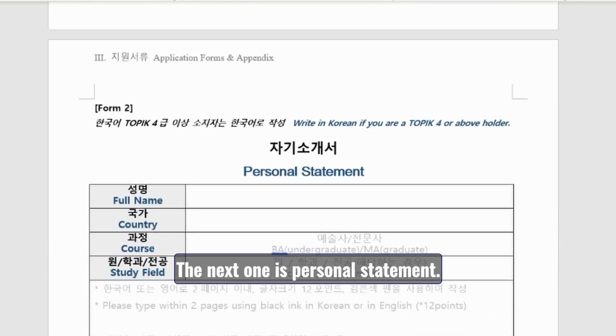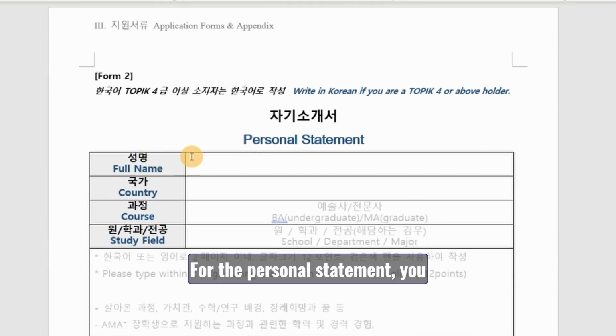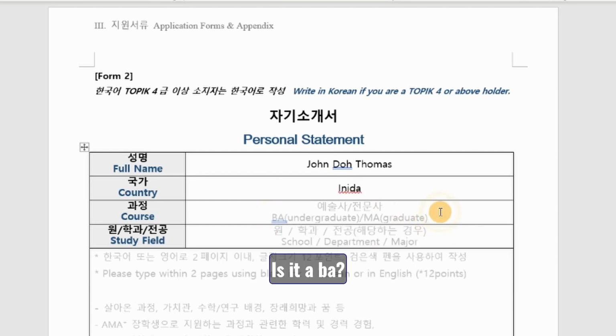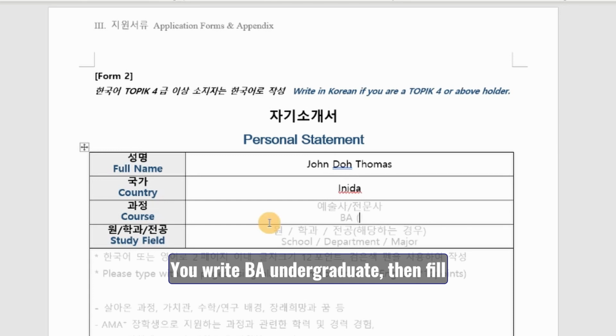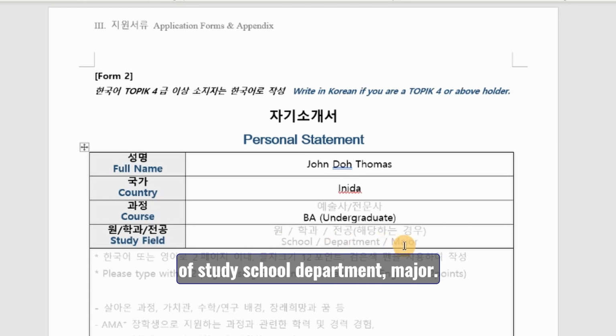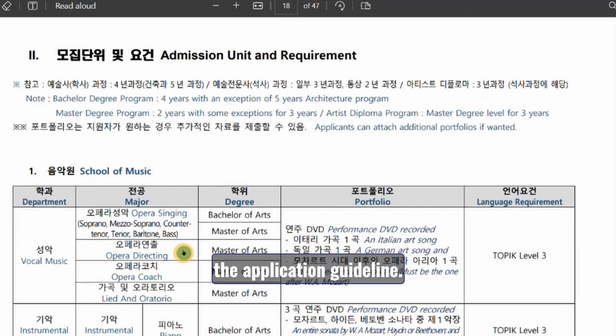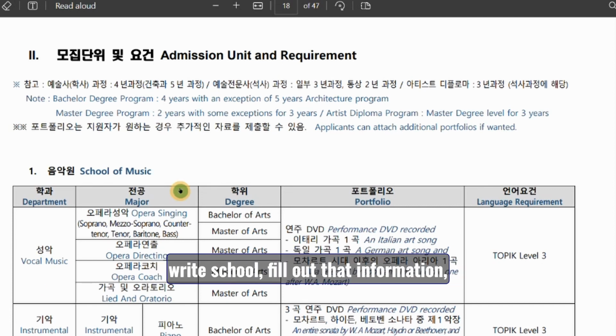The next one is personal statement. For the personal statement, you would have to write down your name, John Doe Thomas, and then country, India, course. What do you want to study? Is it a BA? Is it an MA? You write BA, undergraduate. Then field of study, school, department, major. You can find all of that on the application guideline. School, major, degree. School, major, degree. Even though they say department, you can write school.